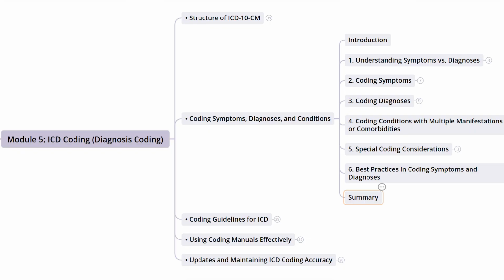Always base your coding decisions on complete, accurate documentation and follow official guidelines for specificity and compliance.